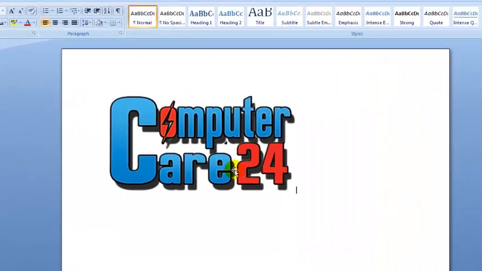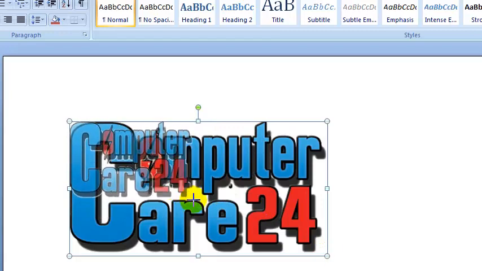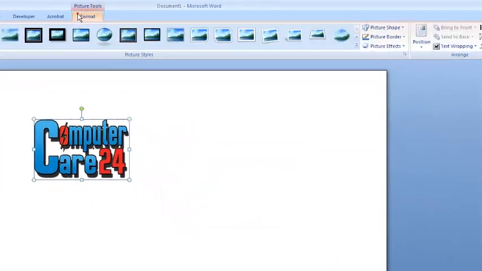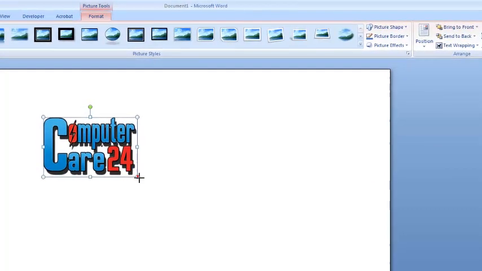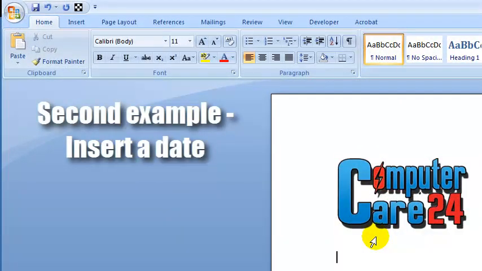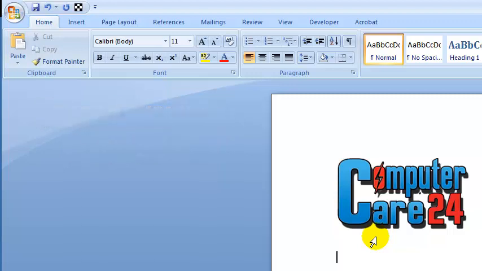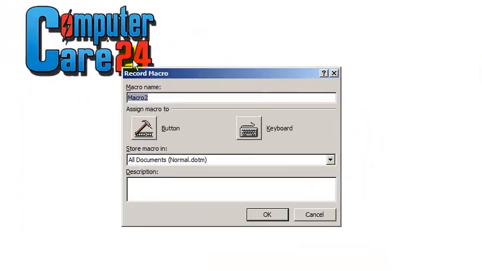As the image is quite large, resize it and use the format tools so its text wrapping is tight, so it will be able to move. Click home. For the second example, we will use a macro to insert the date, so we will repeat the same actions. So click developer tab, click record macro, insert date.